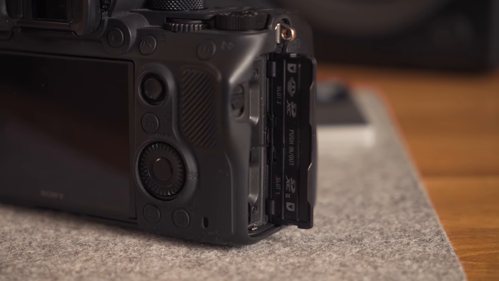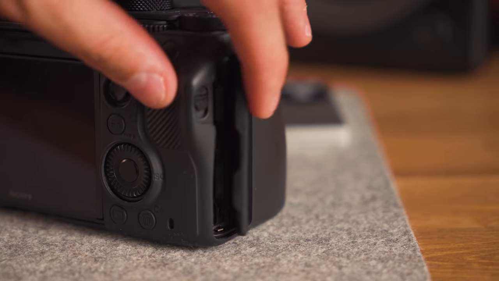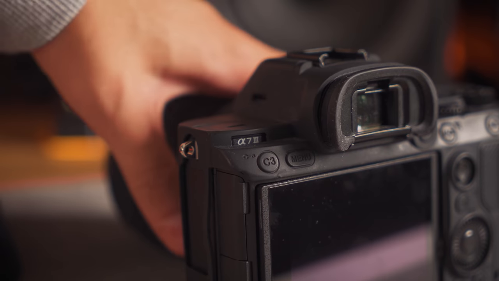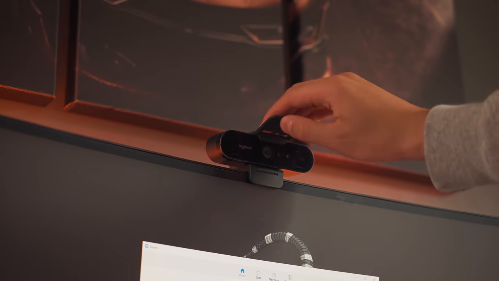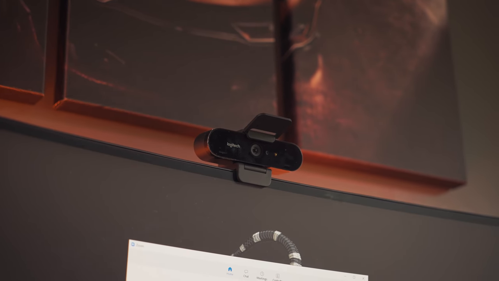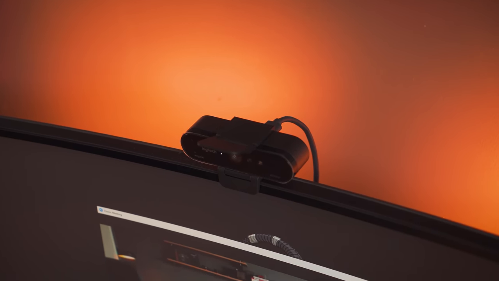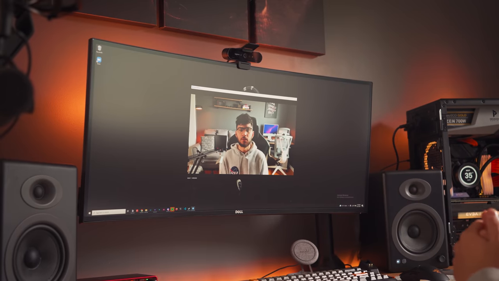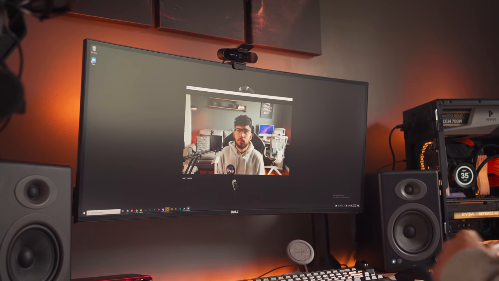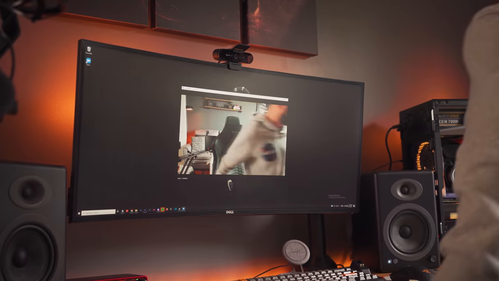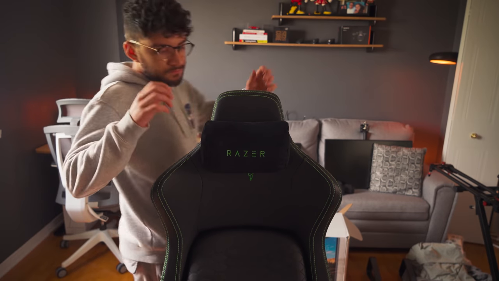I heavily rely on this to import and export all my footage from my Sony cameras in order to make these videos. Not only that, but this does power my Logitech Brio 4K webcam. It has inbuilt dual stereo microphones that I never use, delivers 720p, 1080p and 4K video modes at 30 frames per second. In front of it, I'm usually sitting on my Razer Iskur gaming chair.